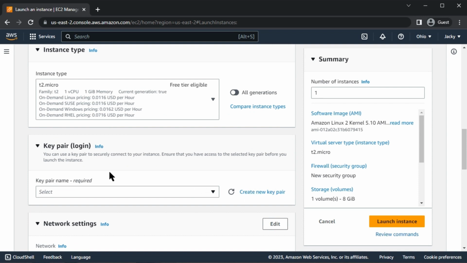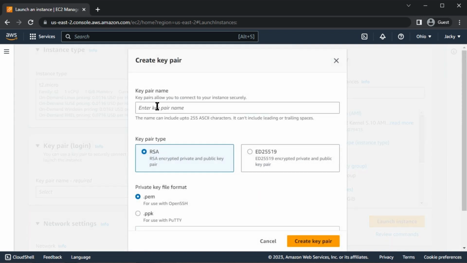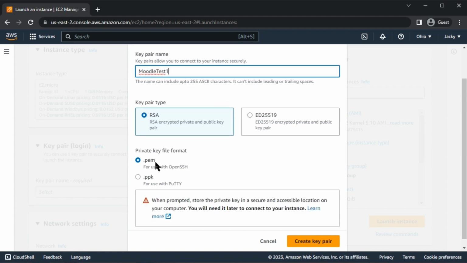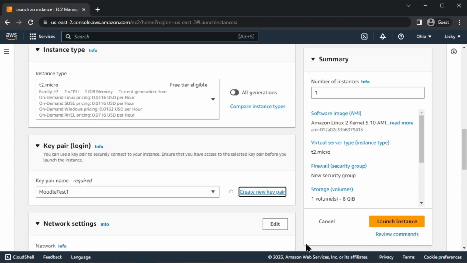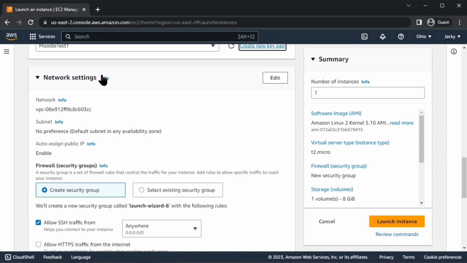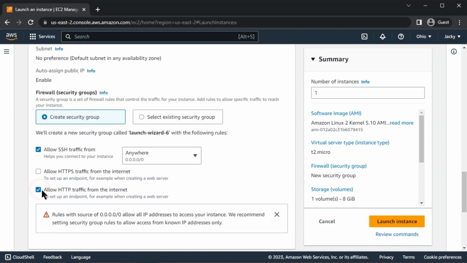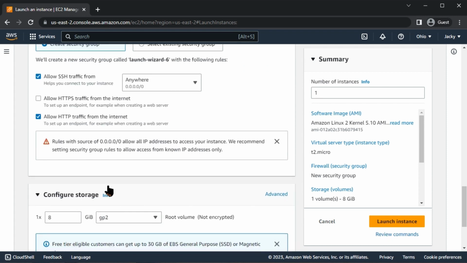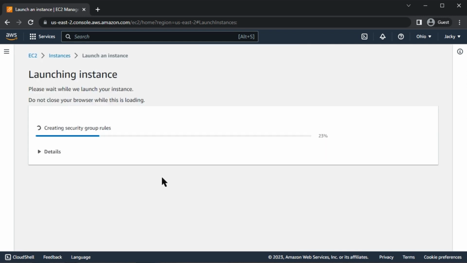And we need to create an SSH key pair. So I'm gonna name it Moodle Test 1. And it will create a PEM file. It will download to your PC. It's here. Okay. And for the network settings, we will need to tick this, allow HTTP traffic from the internet. And the rest we can just leave as default. Let's just launch the instance.